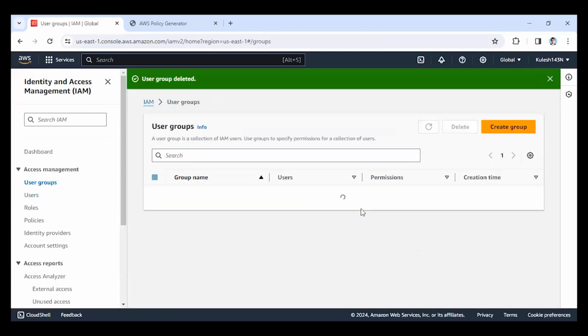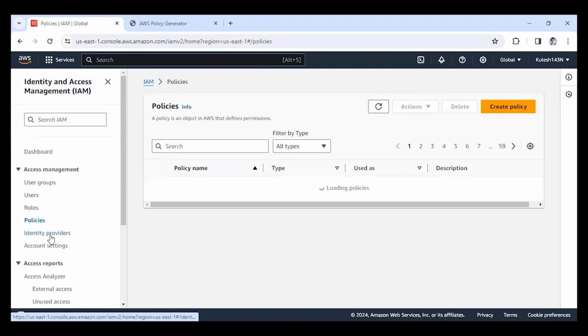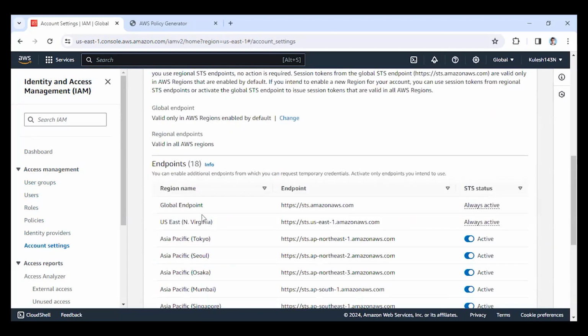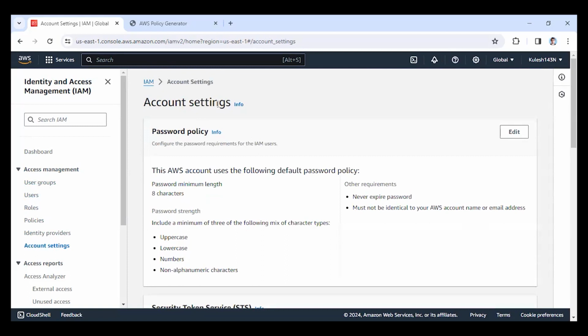All right. So we did this today. We learned about multi-factor authentication, roles, policies, identity providers, and account settings changes. And we learned about the region endpoints and status. Okay, that's it for today.